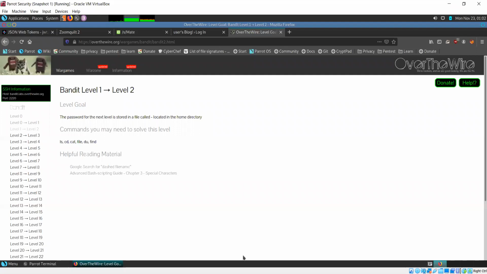Have you read the hint for this level? Yeah, one second. Level 1 to level 2, right? Yes. Whenever you find a password for a level, use it. We need to solve this level. ls, cd, cat, file, du, find. Now, I need to use these commands. You don't necessarily need all of these commands actually. You don't have to use all of them.